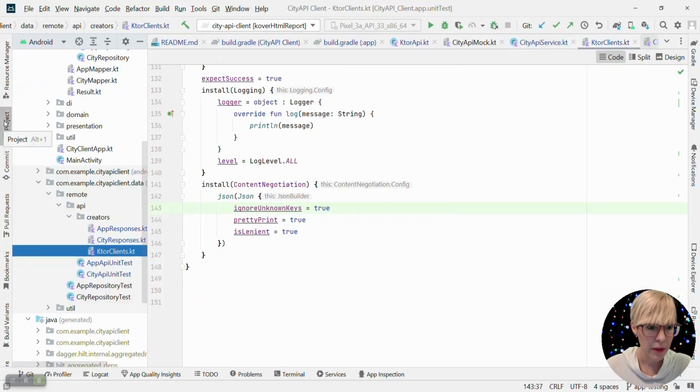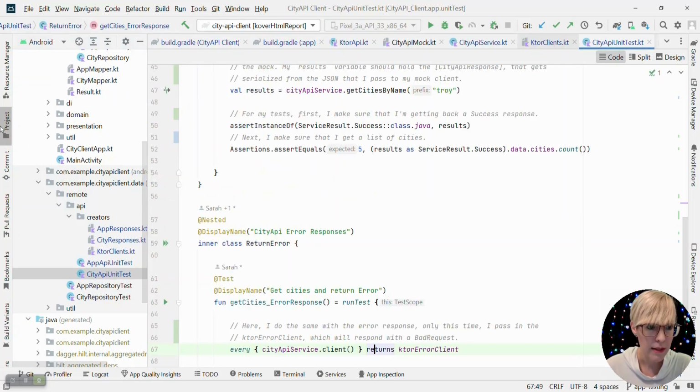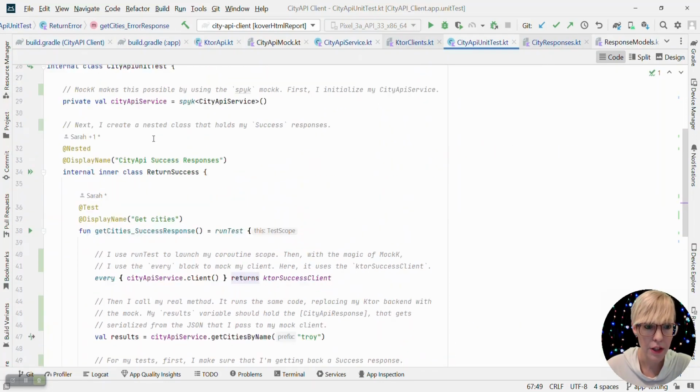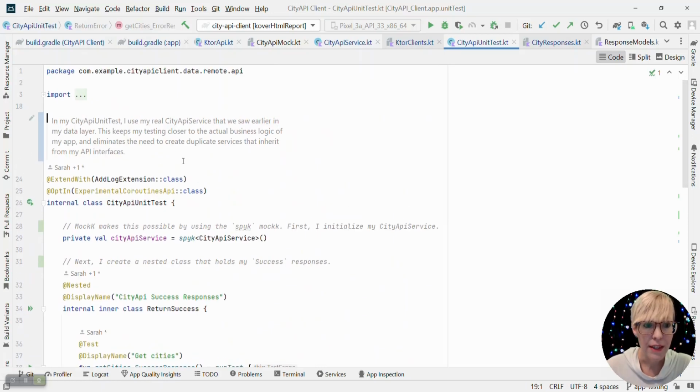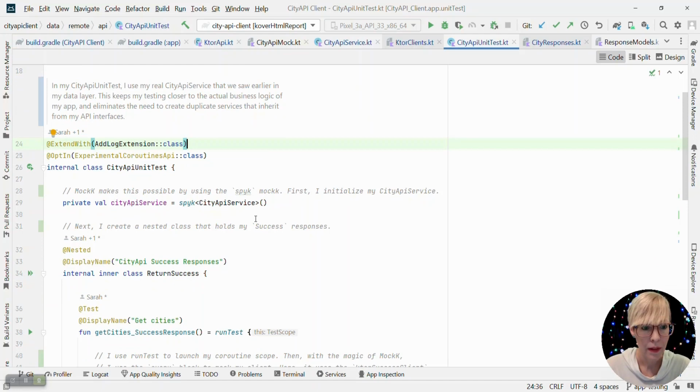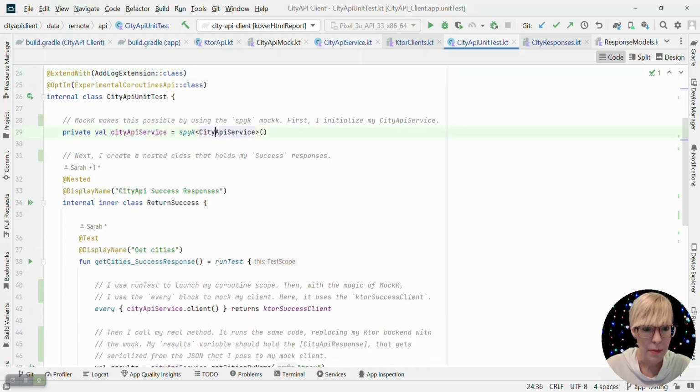So how does this actually work in a test? Let me show you my CityApi JUnit test. And again, this is all JUnit 5. Now for this, I can actually use my real CityApi service that we saw earlier in my data layer. And this keeps my testing closer to the actual business logic of my app. And it eliminates the need to create duplicate services that inherit from my API interfaces and that abstract class that we saw. So MockK makes this possible with the SpyK mock.